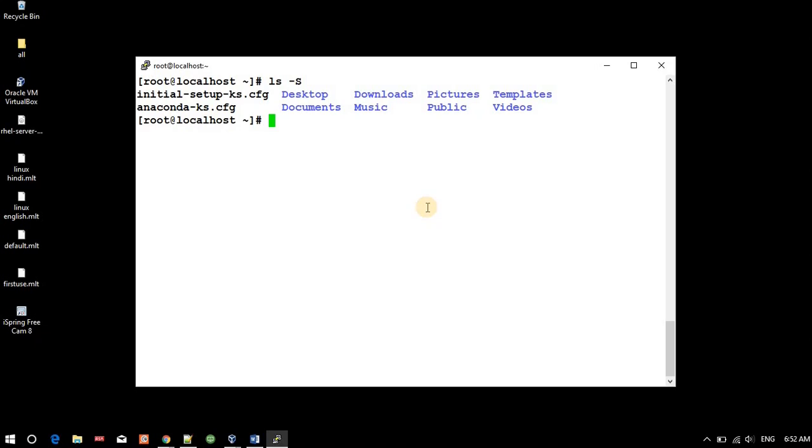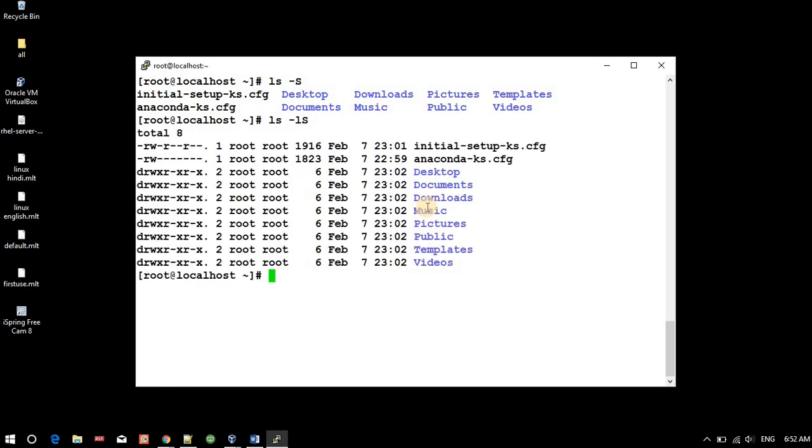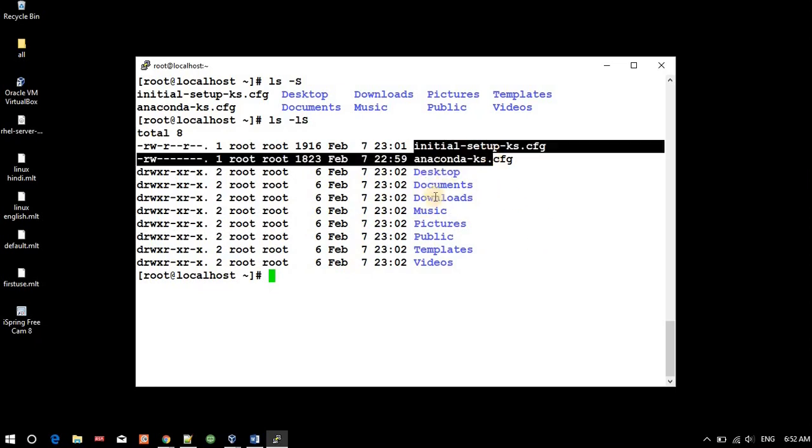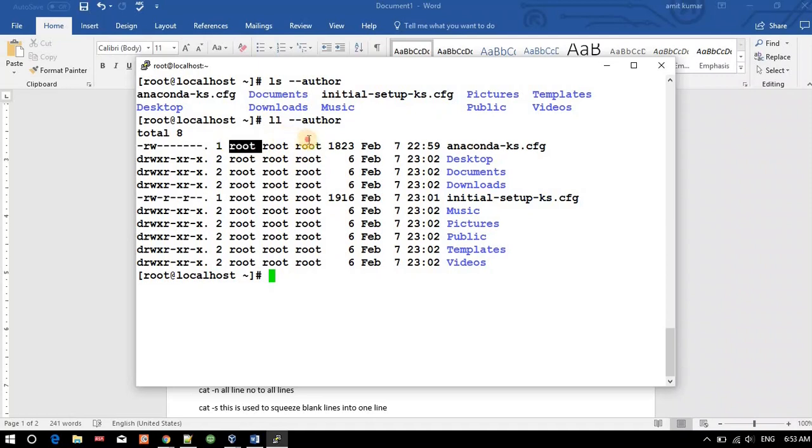See, it is auto corrected. Files are on the top, then directories. So it's showing the output in a sorted order. See, we got one more column here, the author name, this last one.